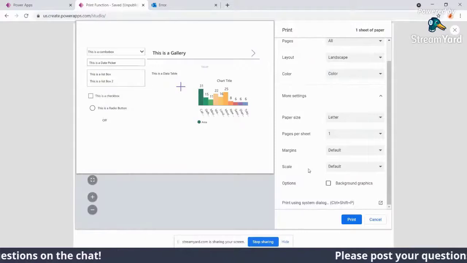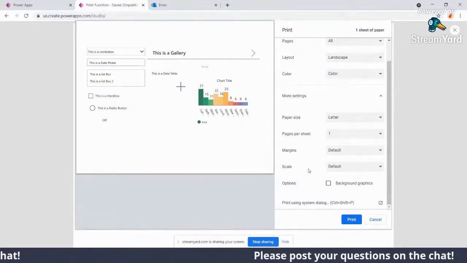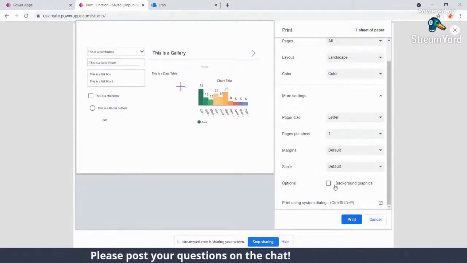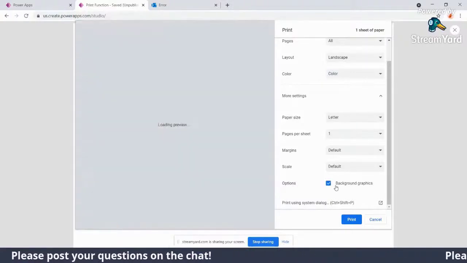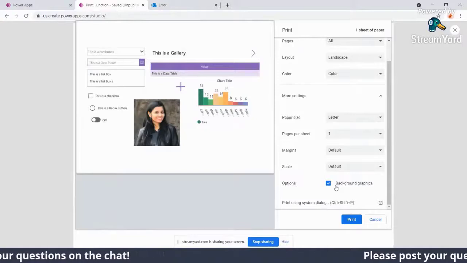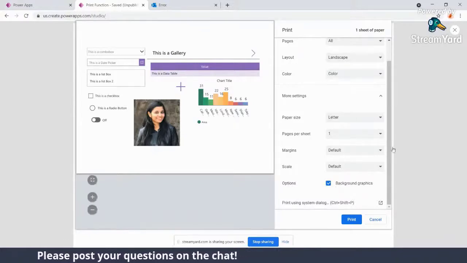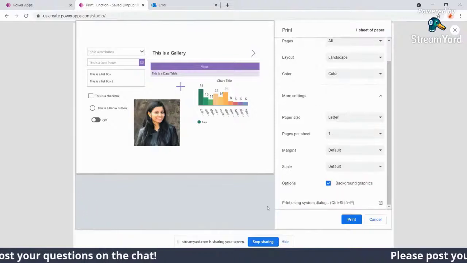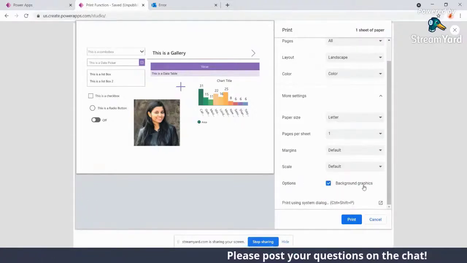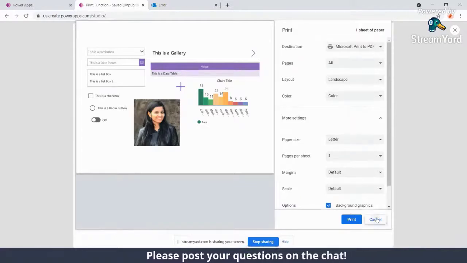So if you want all the content on your screen to be a part of this print section, make sure that you have enabled the background graphics here. Once you do that, all your backgrounds on the screen, or any of the image controls, or any visual graphics that you want to display, will not be blocked while printing. So just check this background graphics option if you are not seeing the appropriate results.